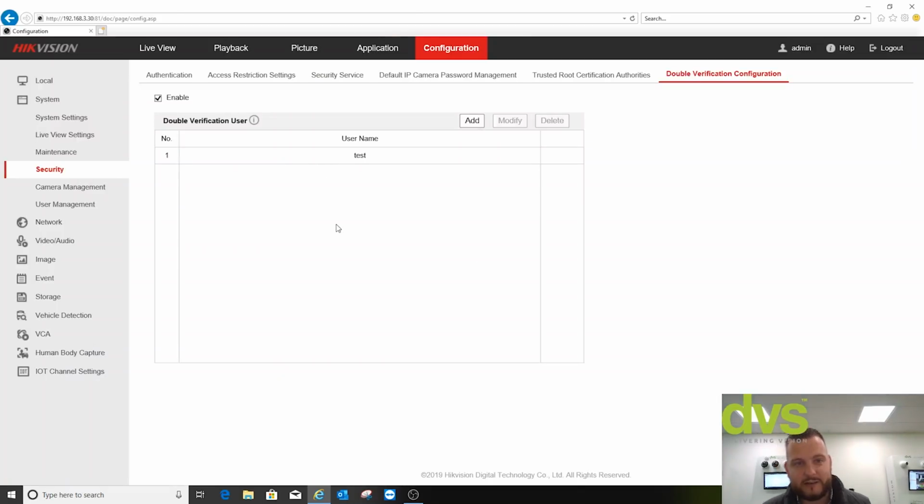What this functionality does is it allows us to set a user up of the machine so that if they want to have playback or export locally or remotely, they need a second user to verify this. In some countries like Germany, that's already a process. It looks like it may be coming in for more, but it's an added security step.